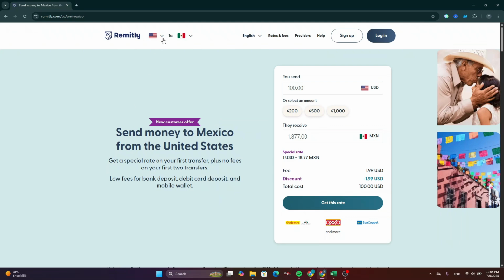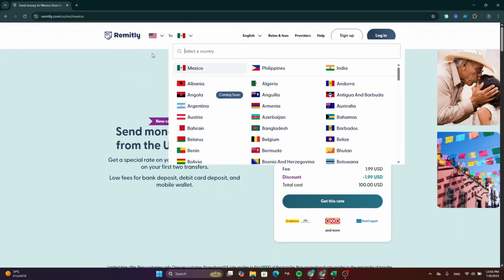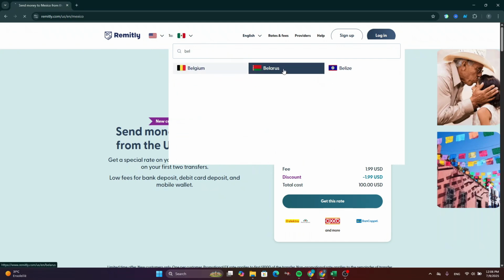Now, first of all, what you need to do is select the destination that you want to transfer money from. In this case, it will be United States. Now, after that, select your recipient destination that you want to transfer money to. In this case, it will be Belgium. If you don't find it here, you can type it in the search bar, as you can see. Now, after that, you will be able to type it here. In this case, as you can see, Belgium. So this is our recipient destination.